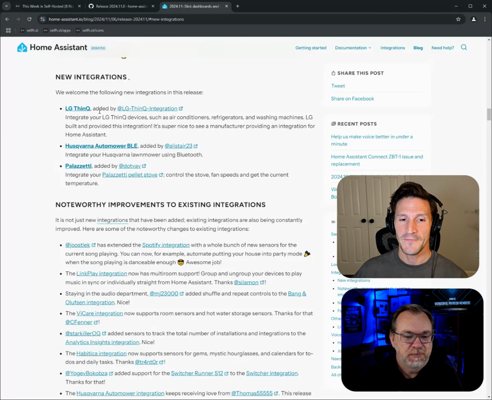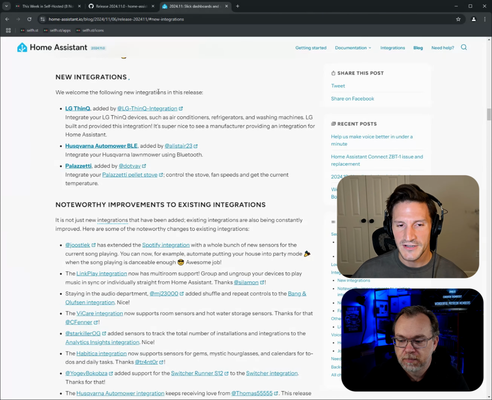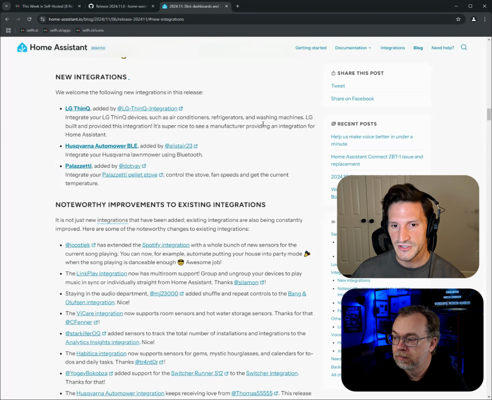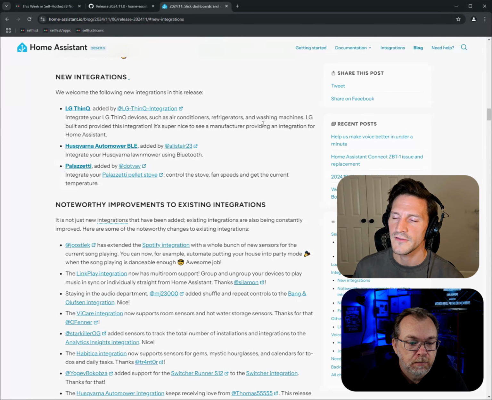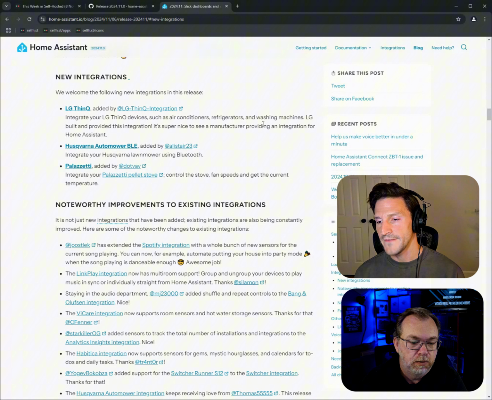Regardless, this is a new integration, and it was actually built by the LG team themselves. So they make a note here: it's super nice to see a manufacturer providing an integration for Home Assistant. And I found that super interesting.